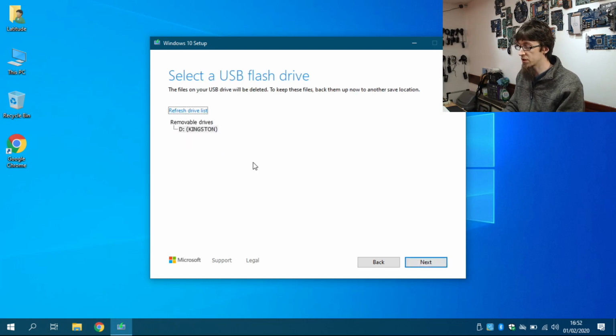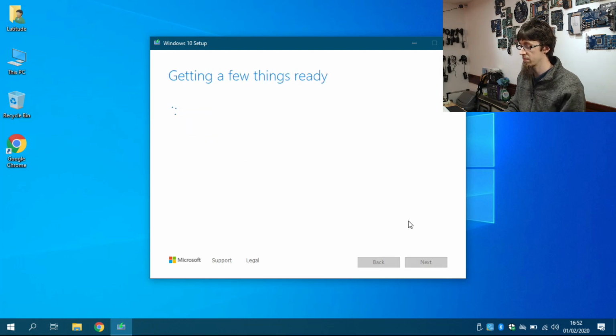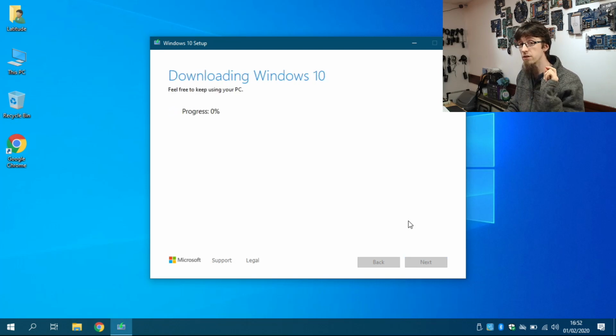Now it's going to ask us where we want to save it to. As you can see, I've got a Kingston flash drive connected at drive letter D. So I'll select that and hit next. If you have data on this flash drive already, that data is going to get deleted. So make sure that you don't have anything on that flash drive that you need. I strongly recommend just buying a flash drive specifically for doing this with, so you have a dedicated drive, and that'll stop you from having to remake it all the time as well.